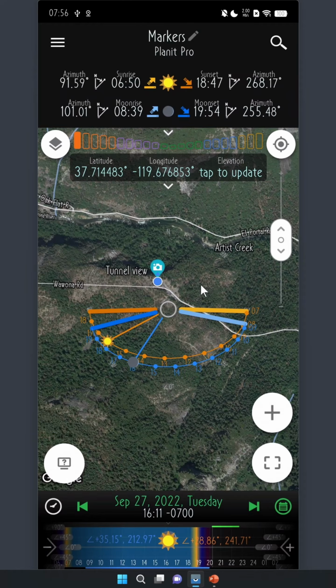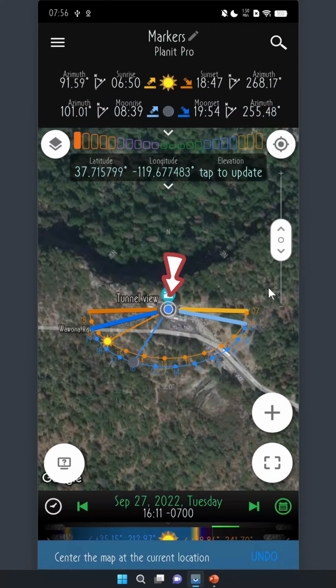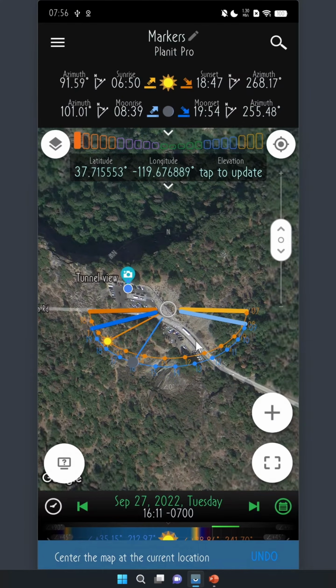So right now, I'm standing at the tunnel view in Yosemite National Park. It has such a great view, I want to save this location. So I tap the current location. The map is then centered here at my current location. To add a marker, drag the map to the location.